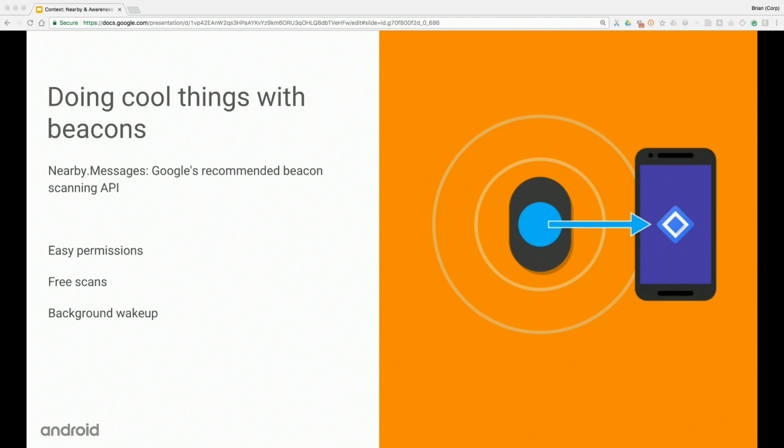So another technology that's become really popular in the last couple of years are BLE beacons, Bluetooth Low Energy beacons. These are small battery-operated devices that last on battery for maybe a couple of years or so, and they just constantly advertise using BLE. And you can attach them to objects in the real world.